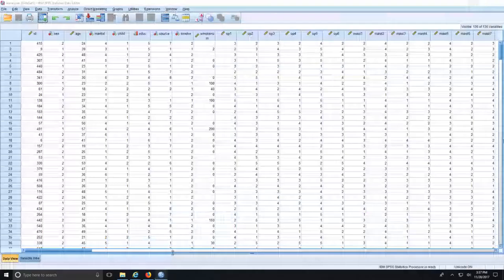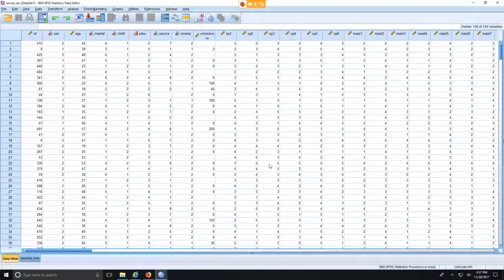So let's see if I can go ahead and get this to share the screen. There we go, the entire screen. And there we go. And we'll hurry up and open up SPSS. There we go, so you don't have to look at that screen too much.